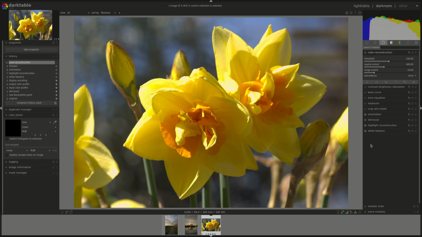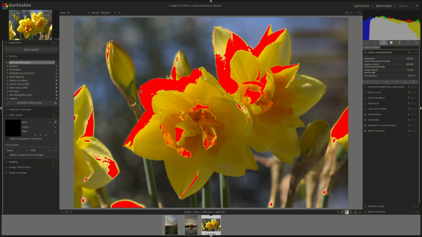Well, I had to go and look up another photo that would better illustrate the capabilities of the color reconstruction module, since these other two didn't have enough color information to actually matter. We're turning to this photo of daffodils. As you can see, there are a lot of overexposed highlights. That was just in the middle of the day, lots of sun around, horrible, and you can see it here. It's overexposed.